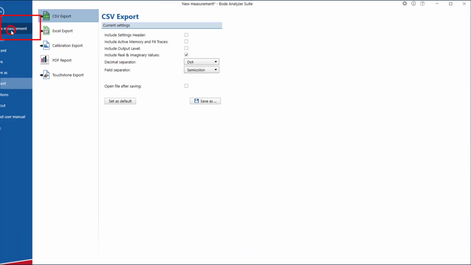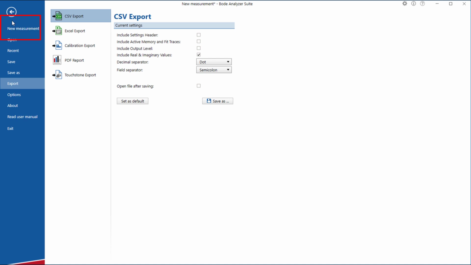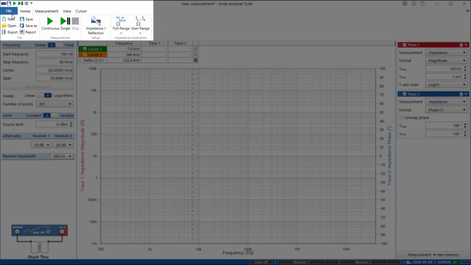With Export, you can save your measurement results in several formats, including CSV, Excel, PDF, or Touchstone. You can also export the calibration report in the same way. The Report feature generates a ready-to-share PDF report of your measurements, making it easy to document and send your results quickly. Here you have your continuous and single sweep and stop buttons.